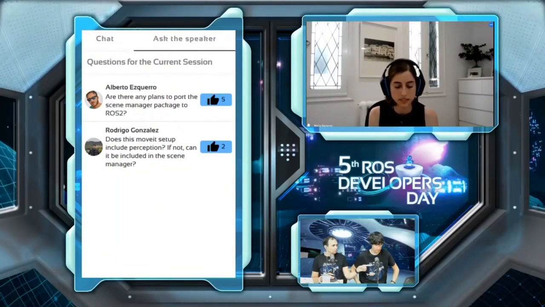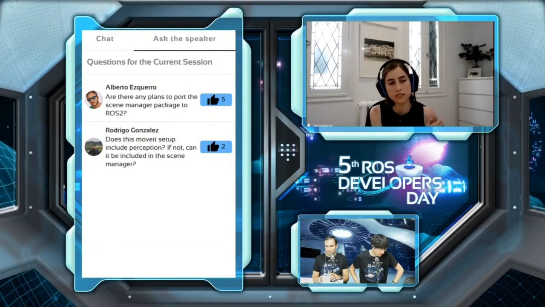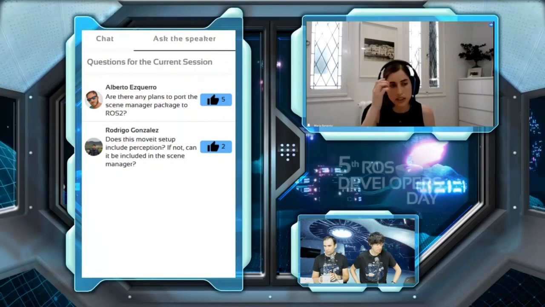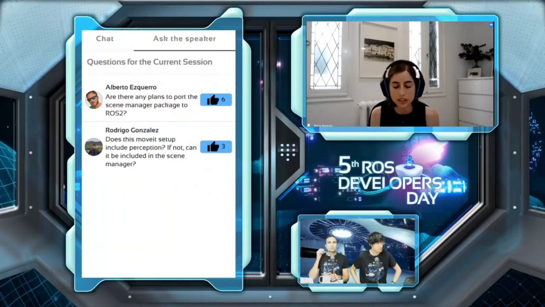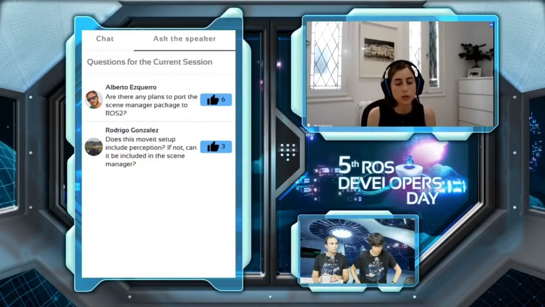Okay, yeah, makes sense. Let me ask you a question from Alberto Zquerro. Are there any plans to port the scene manager package to ROS 2? Yeah, of course. I have been looking into MoveIt 2 because it has lots of new functionalities that are really useful, like support for multiple robots, real-time applications, and time-optimal trajectory filtering. This is something that we in Robotnik want to do. We are also trying to migrate everything in Robotnik to ROS 2, so, of course, also MoveIt. We are going to start doing it in the near future.